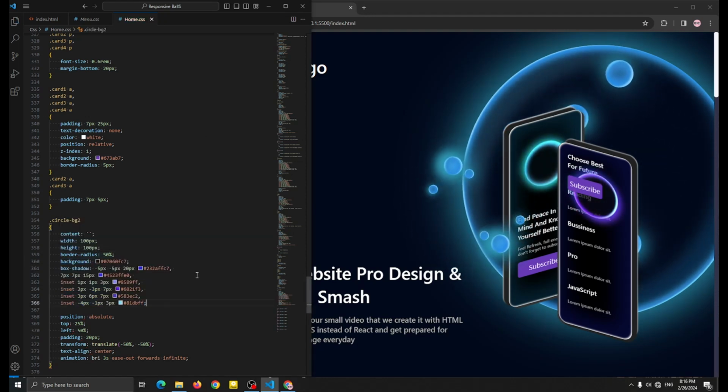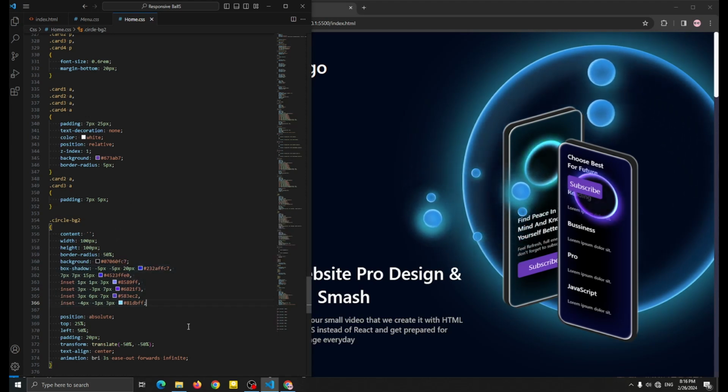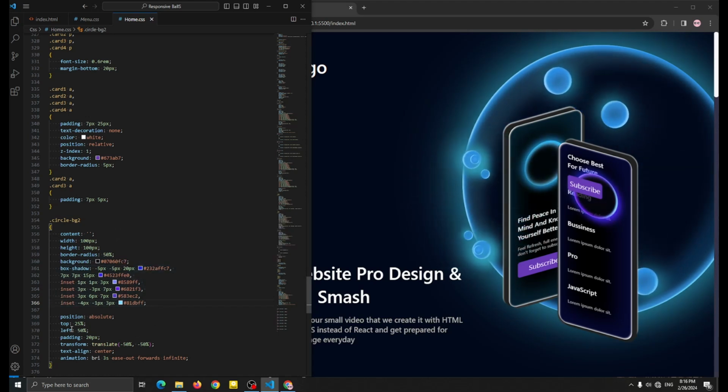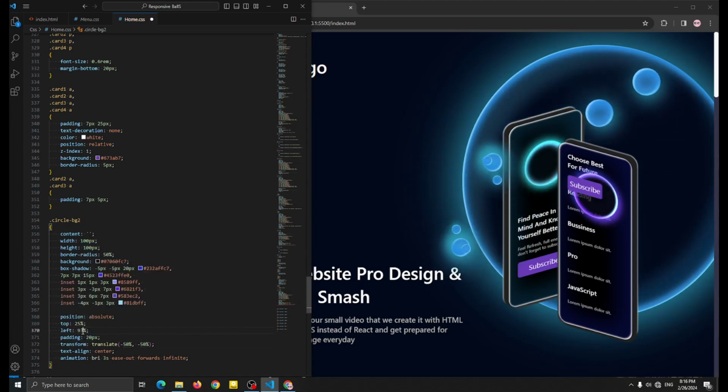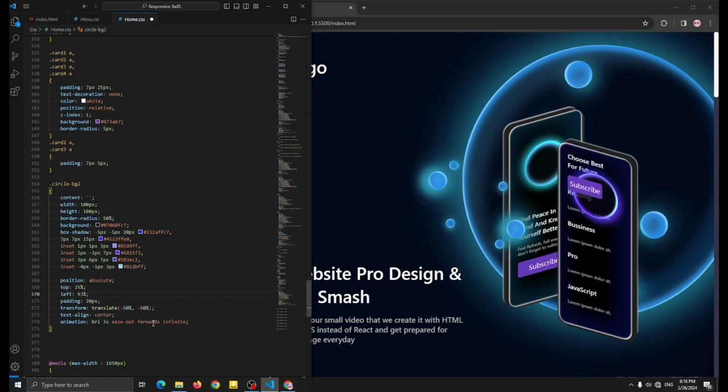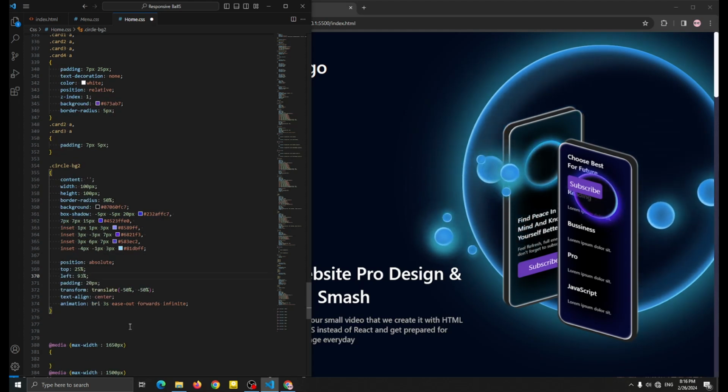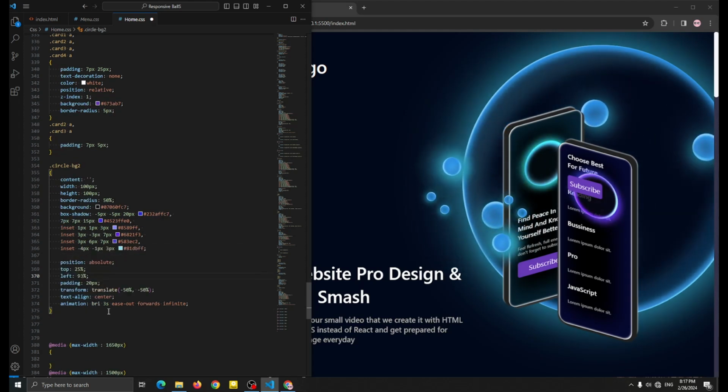Okay, so this is our second circle. Let me just add the top and the left. So for this left, I'm gonna add 93%, and the transform, let me assume not to change it. Yep, let me add. Okay, everything is good.